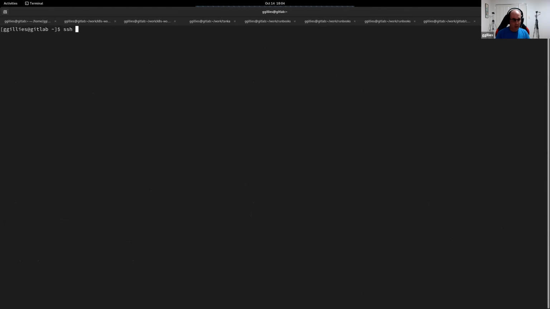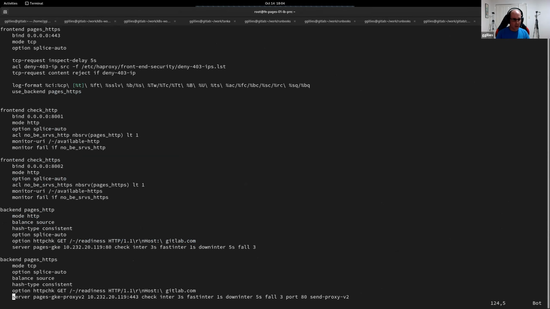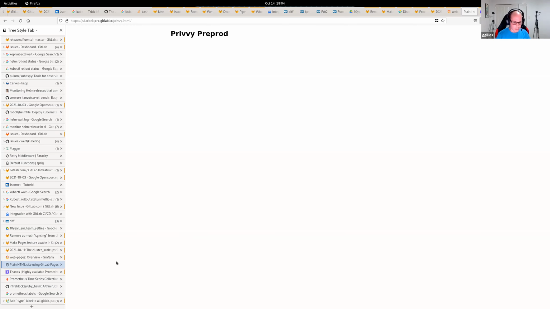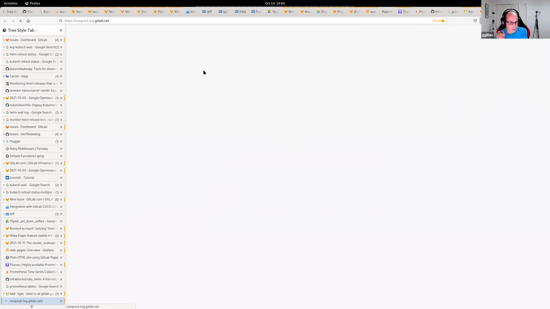If I pages 01 g pre, we can look at proxy, and we can see that the only backend now is pages GKE, which we can see is sending the traffic. So the VMs are no longer being used in pre. And then I guess the final thing I can demonstrate is that we actually are getting logs into Elasticsearch.